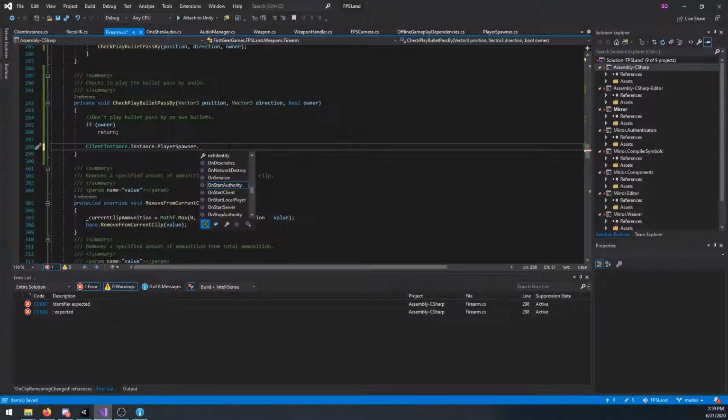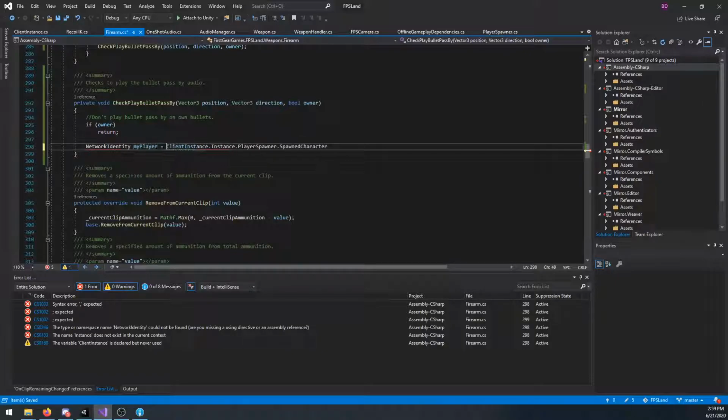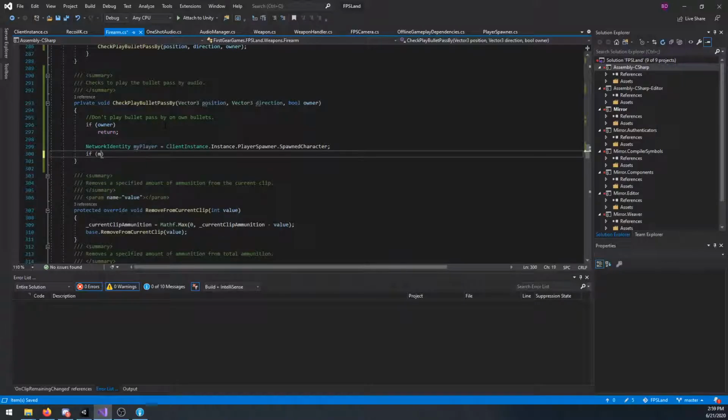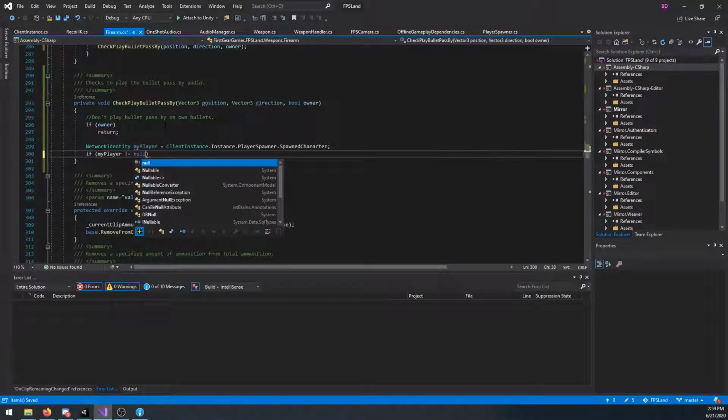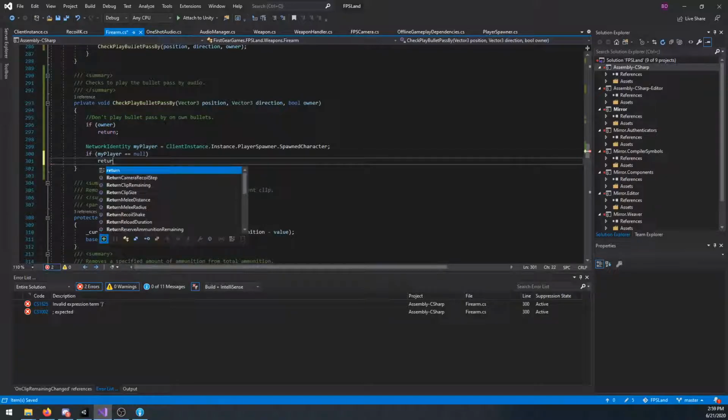All right, so spawned character. This would be network identity my player equals spawned character. He doesn't like that because it doesn't know what a network identity is. So Mirror. Oh my goodness. Okay. If my player does not equal null, or rather I'm going to do if my player equals null, then return.